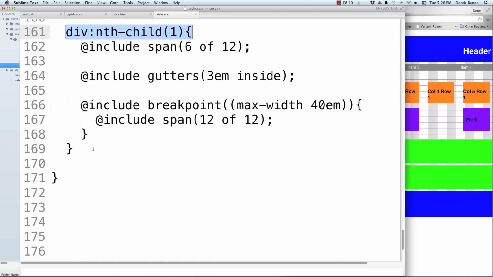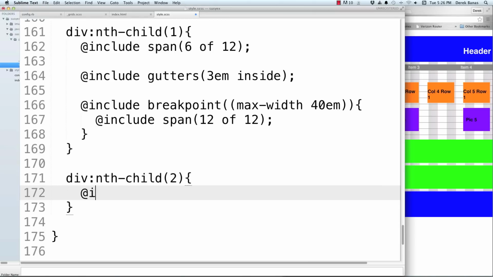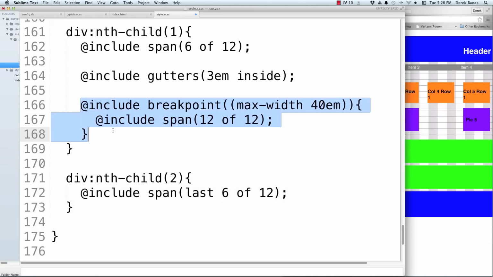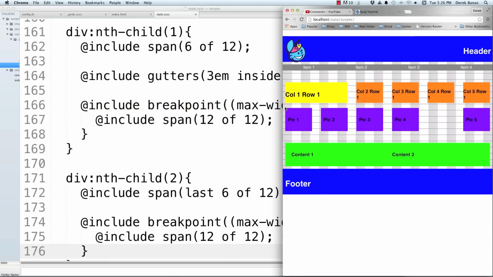And then we'll go in and do the same sort of thing for the last content, or content 2 over here, just by targeting this. And you probably guessed it, it's going to be include span, and I want to take up the last 6 of the 12 spaces that are allotted total for the entire grid. And then I could do the same exact thing. I could take this breakpoint and make sure that it takes up 12 of 12 in a situation in which the browser window is shrunk down. And there you can see that guy is going to take up all that space.